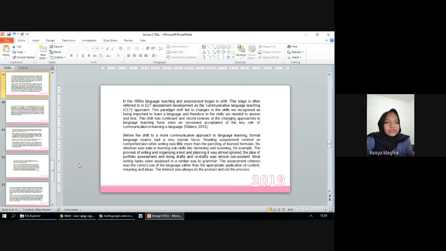Waters, 2012. Before the shift to a more communicative approach to language learning, formal language exams had a very narrow focus. Reading assessment centered on comprehension, while writing was little more than the parroting of learned formulas. No attention was paid to learning subskills like skimming and scanning, for example. The process of writing and organizing a text and planning it was almost ignored. The idea of portfolio assessment and doing draft and redraft was almost non-existent.